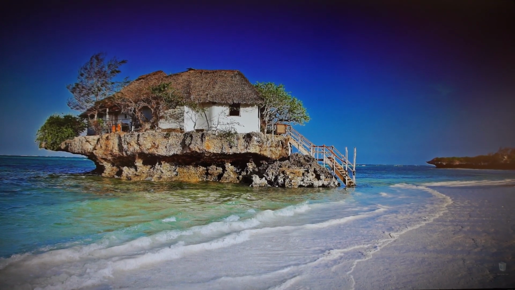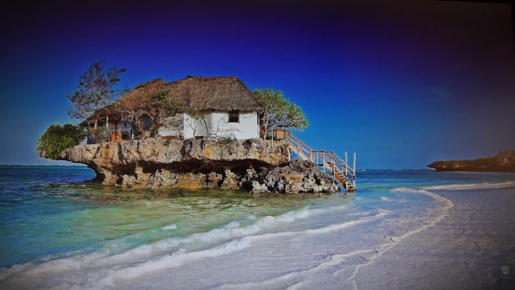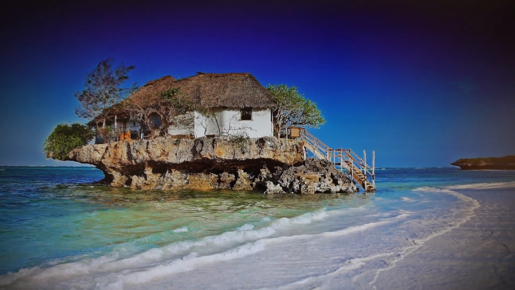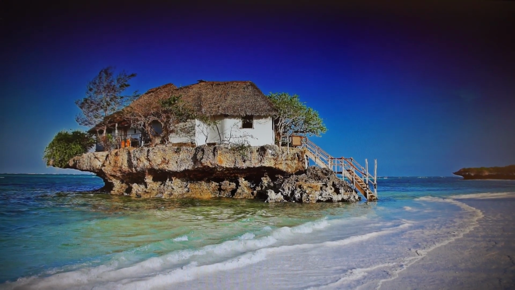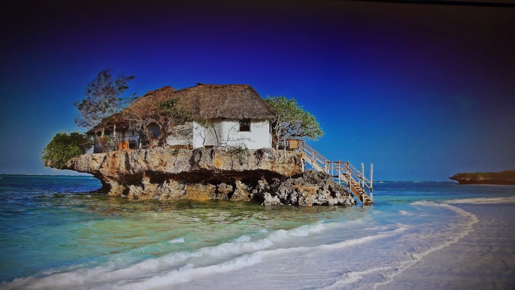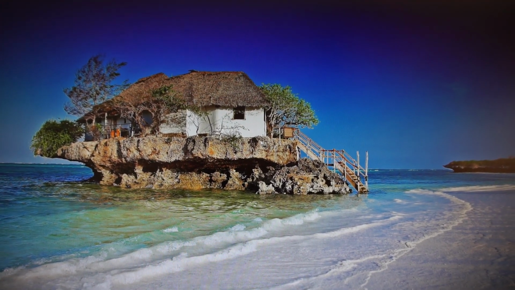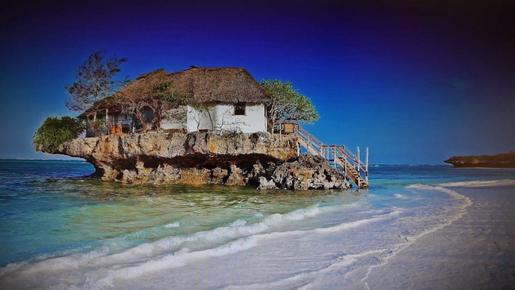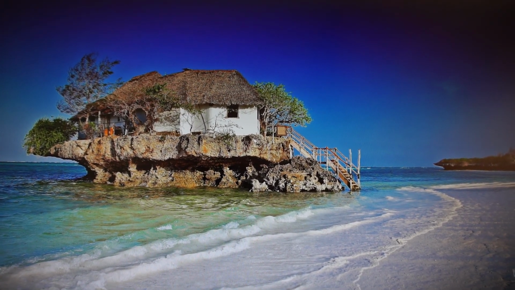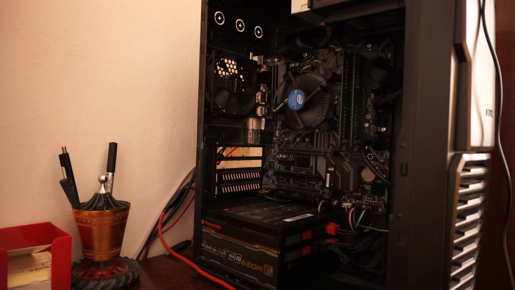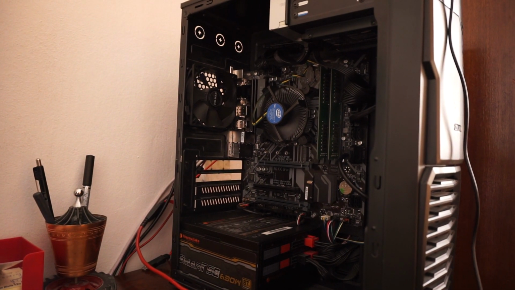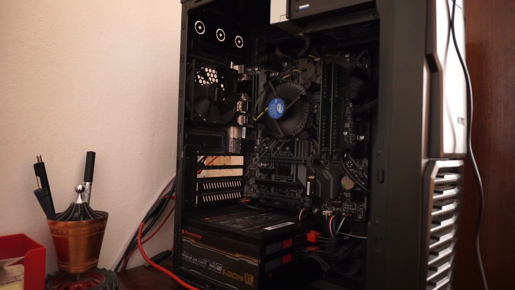Hello guys, in this recording I will try to bring you my experience with an unpleasant issue regarding the lack of display signal when using a DisplayPort cable on a PC that doesn't have a dedicated GPU.